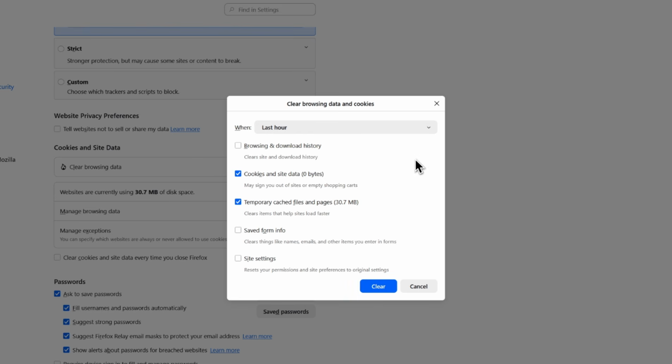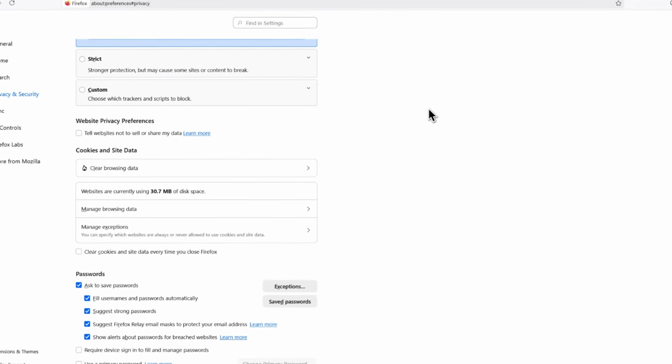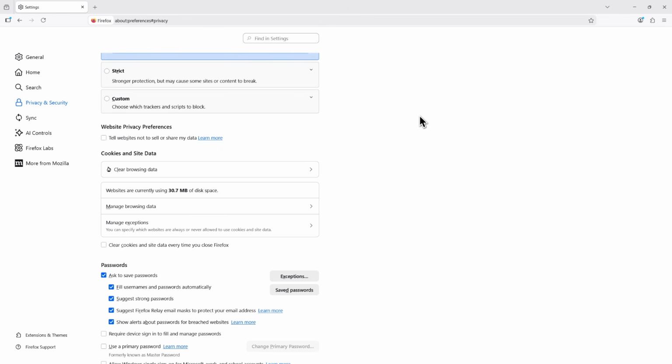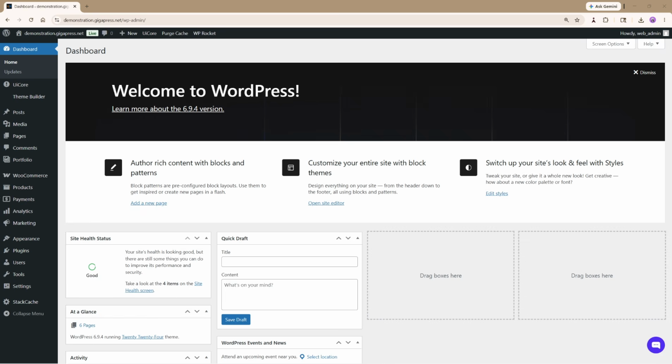Go to Settings, then Privacy or History, then Clear Browsing Data, and then remove Cookies and Cache. Remember, clearing cache and cookies might log you out of some websites. After clearing, reload your WordPress site and see if the 502 error is gone. If not, keep going.